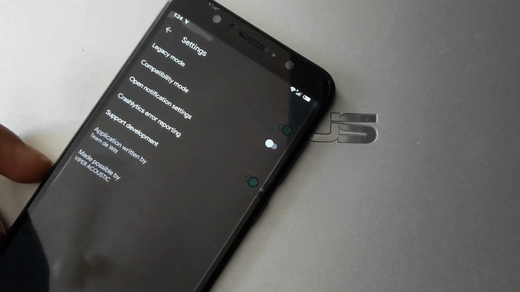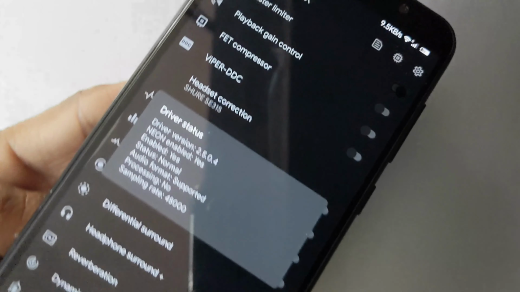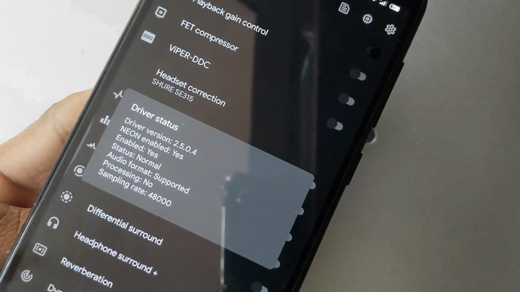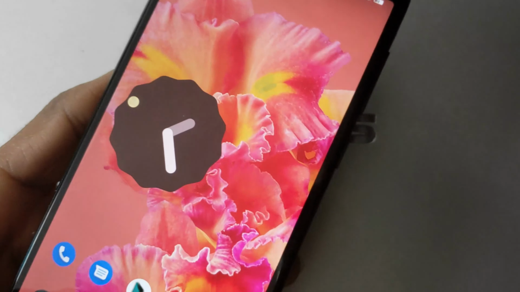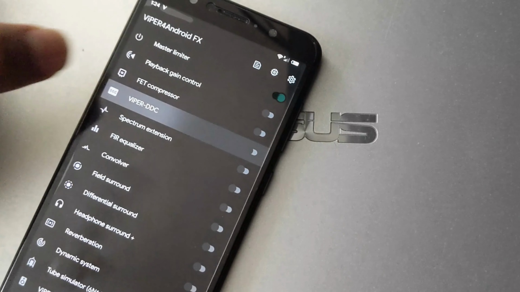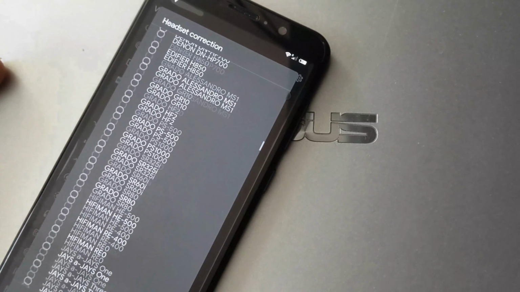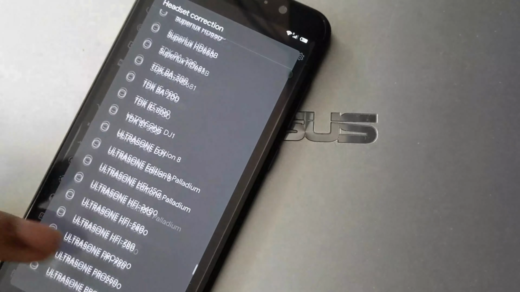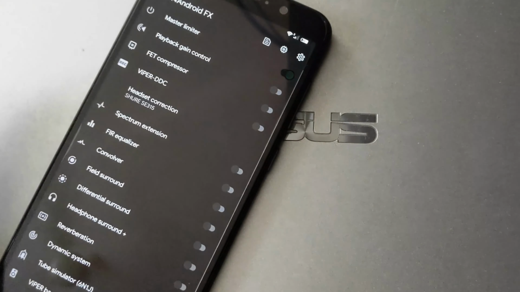That means the drivers are installed, and let's check the driver status here. It is activated and NEON is enabled also, and everything is good. Let's check whether the headset correction file is available or not. In this Viper DDC section, we can see the files are available, and we can select any of these correction files and activate it also. So this is also working.